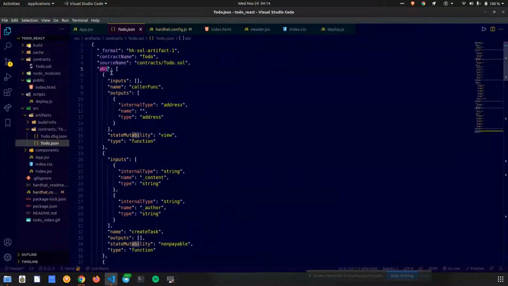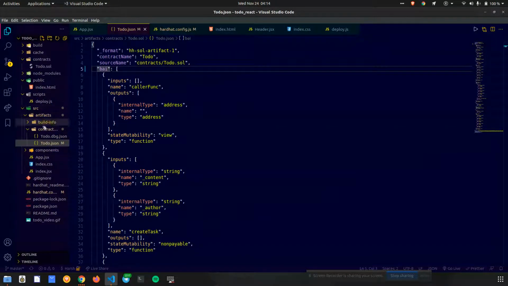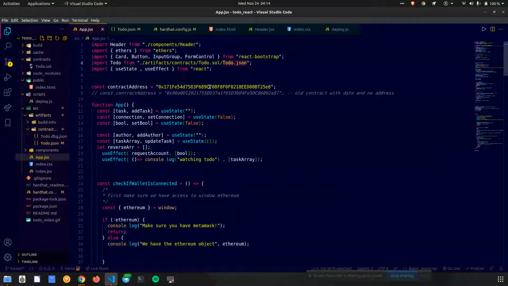ABI. Now, what's ABI? ABI is what we use to interact with the blockchain. It's kind of like an API, but it's not an API. It means Application Binary Interface, and we have to use this to interact with the blockchain. So I will need this file, and I will have to import it in order to interact with the smart contract.